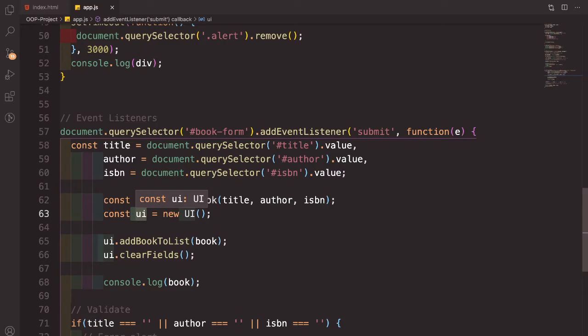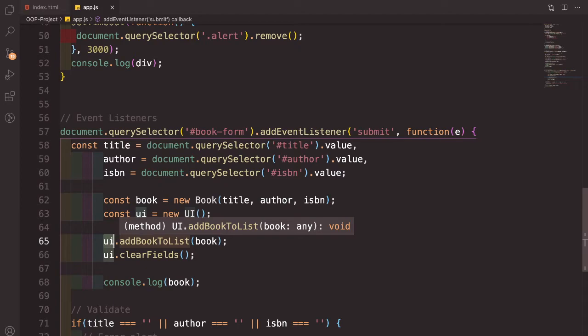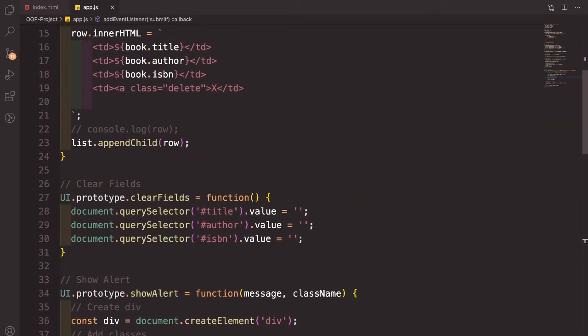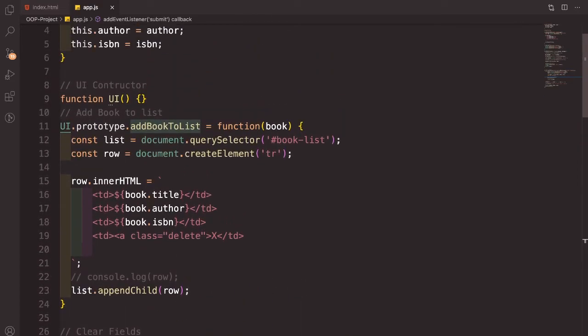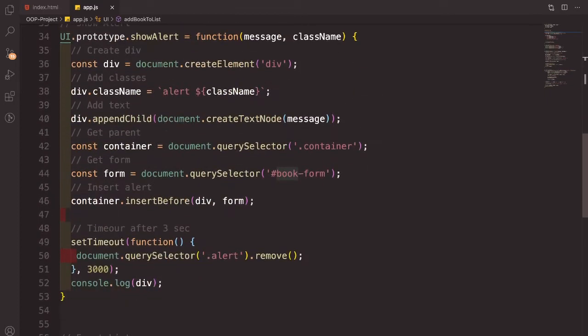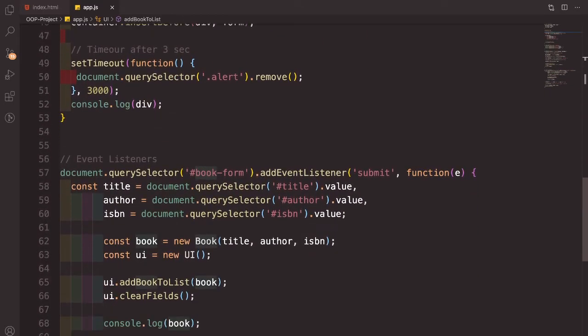So, ngayon, magagamit na natin siya. So, tinawag natin yung UI. So, using dot, lalabas yung mga method niya and property. So, in this case, we're using the add book to list. So, sabi niya, add book to list, it's a method or prototype. Kapag tinawag mo siya, meron dapat siyang parameter na book. This one is just a parameter. Kahit ano ilagay mo dyan, okay lang. This one is just a name. Pero ang pinaka-importante, is yung data na ibibigay mo sa kanya.